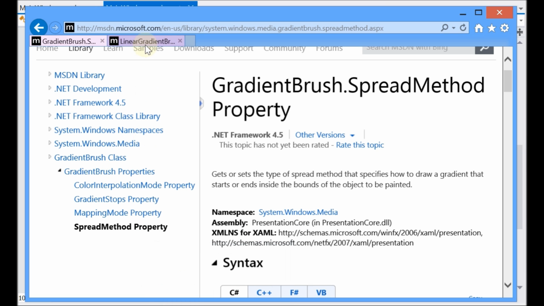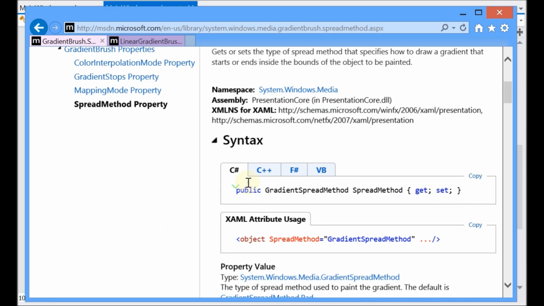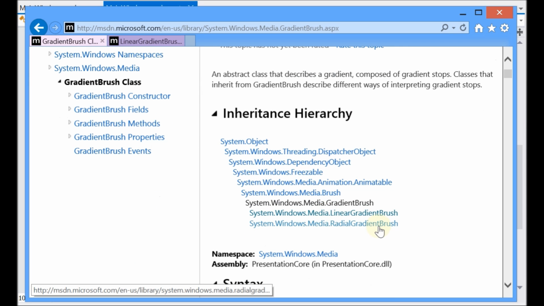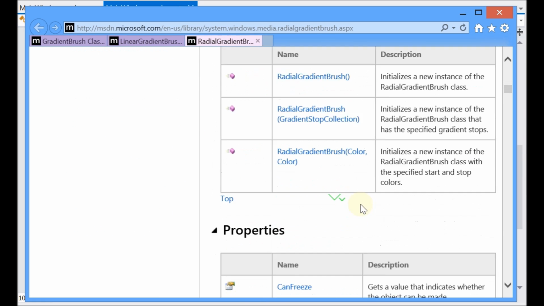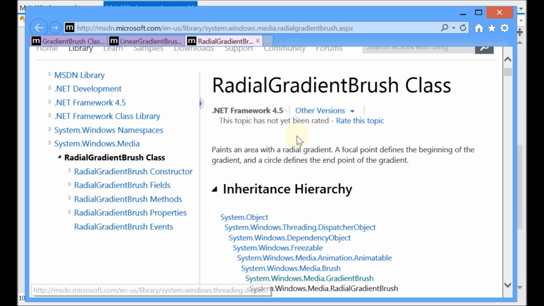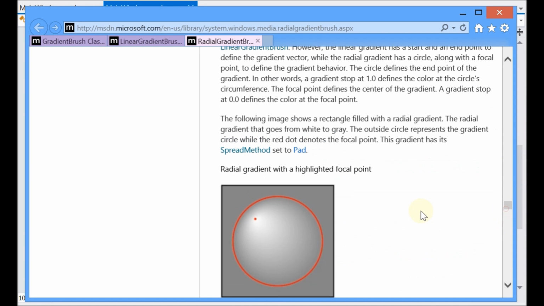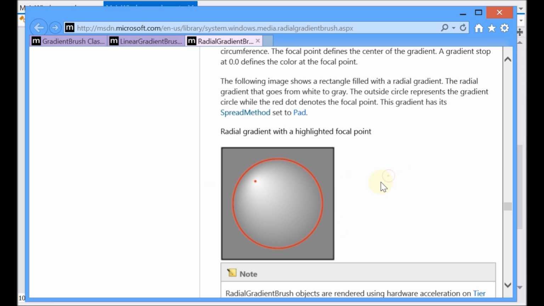Oh, and one more thing. This gradient brush, there are two gradient brushes. Let me click on this class again. There's a radial gradient brush. I'm not gonna do an example on this. I'll just show you a picture of what it does. This radial gradient brush, if you can just look at the pictures, go all the way down here. So instead of some kind of linear gradient, it has a center point that's one color and a radius that's another color. So it's transitioning, in this case, from white to some kind of dark gray.